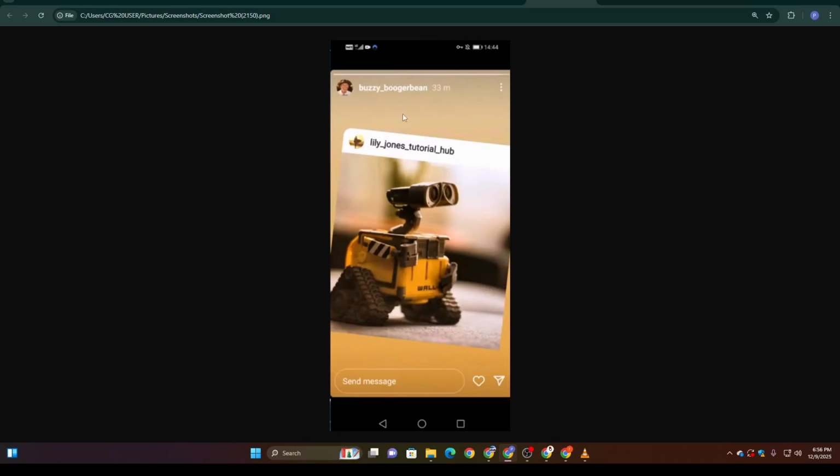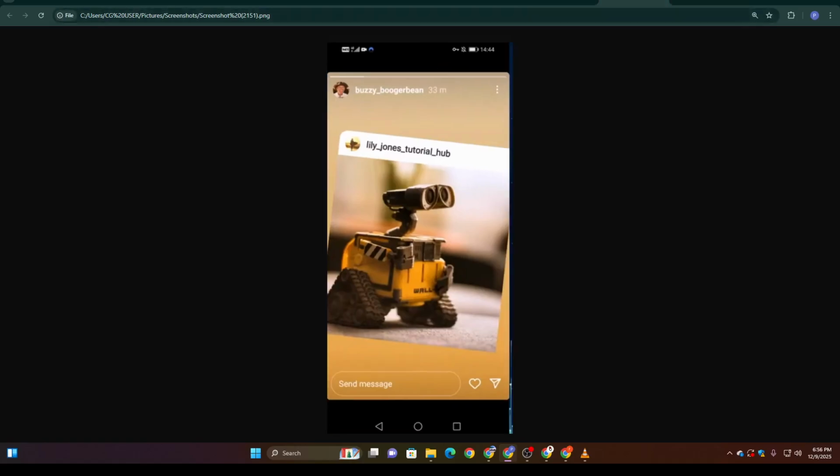Inside the reshare list, you'll see different story thumbnails. Tap on any one of these. Once it opens, look at the top left corner. That's where Instagram shows the username of the person who reshared your content. And the best part, you can tap their profile picture right there to jump straight to their Instagram profile.